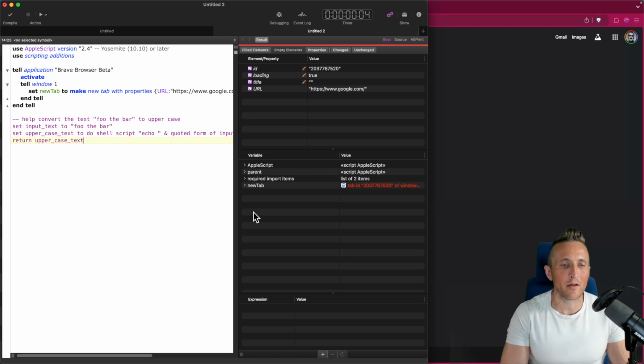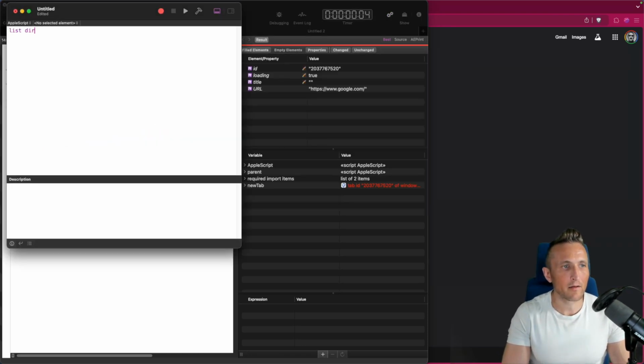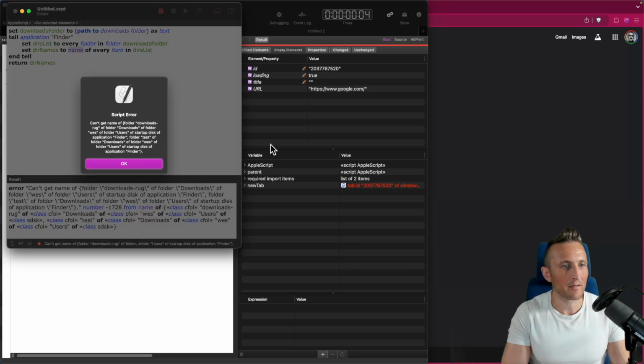And then maybe the last thing I'll say here, if you don't have Script Debugger because it's a paid product, of course you can get this to work with Script Editor. Make a new file here. Select it, hit my shortcut, list out directories in my downloads. We'll see if it can get it here. Good deal. So let's see if we can run this.